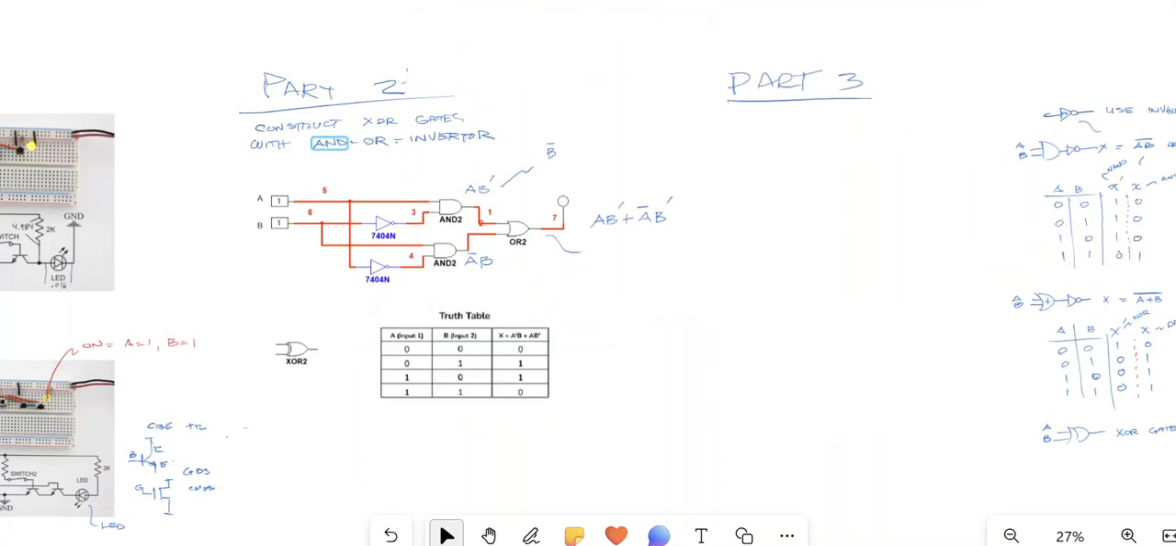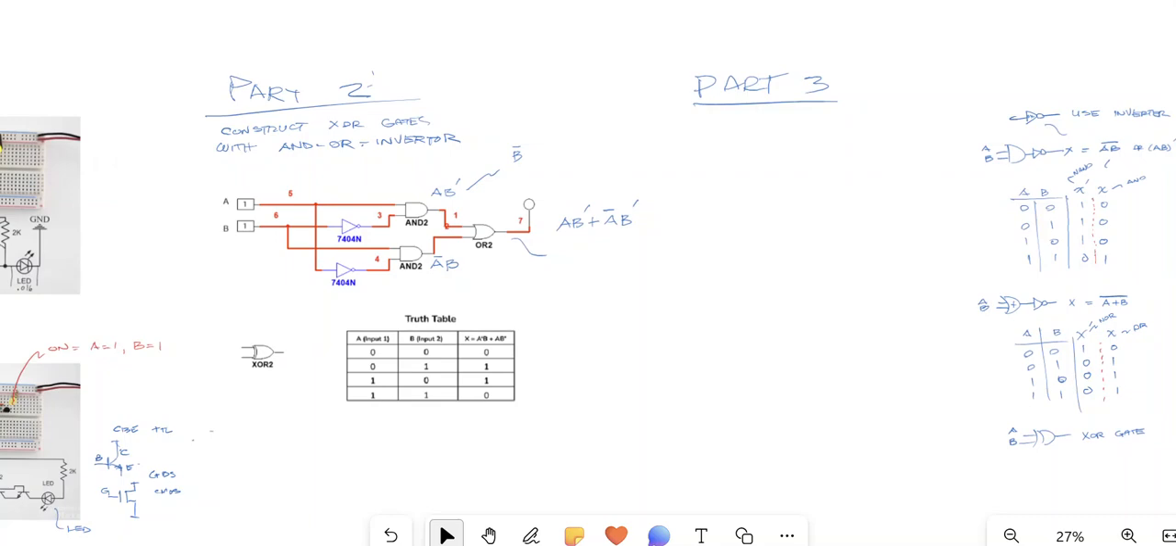Okay, we're constructing the XOR gates, as I mentioned, with AND, OR, and an inverter. So we have 2 inverters, 2 AND gates, and an OR gate. And here we're actually describing the function, the Boolean, or we'll learn Boolean shortly, but this would be a sum of the products, SOPs.